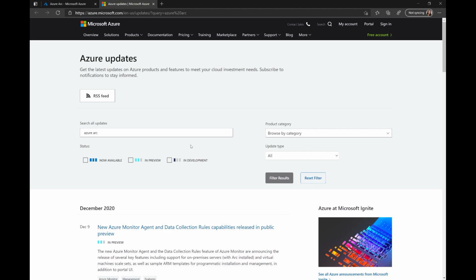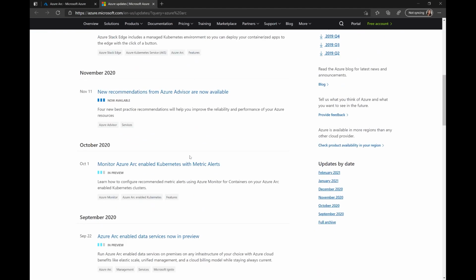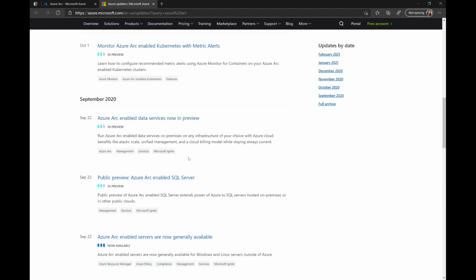Updates is where you'll be able to keep tabs on our latest new releases. You'll be able to learn about new functionality available for Azure Arc technology as soon as we announce it.